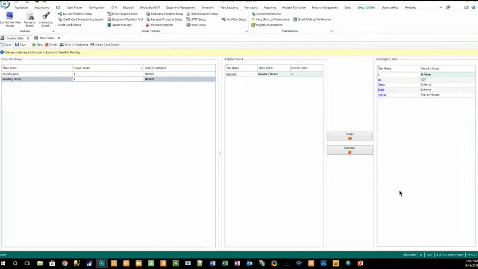Licensing in SalesPad is concurrent. So if you have, let's say, 5 different stores, but only 3 of them will be logged in at once, you would really only need 3 licenses, but then you can have as many users set up as you'd like. So that's an example of the licensing.